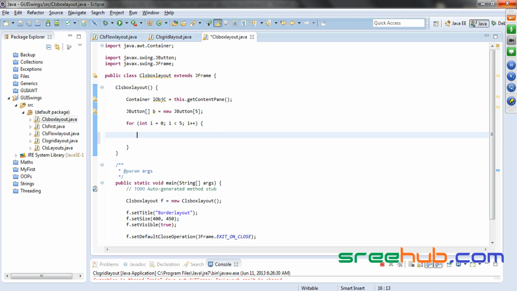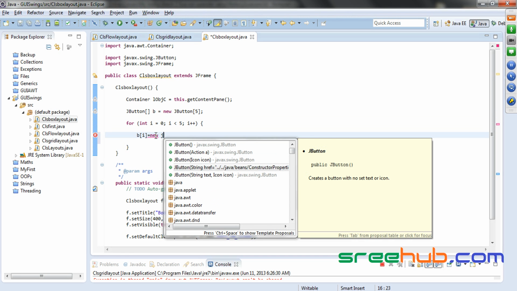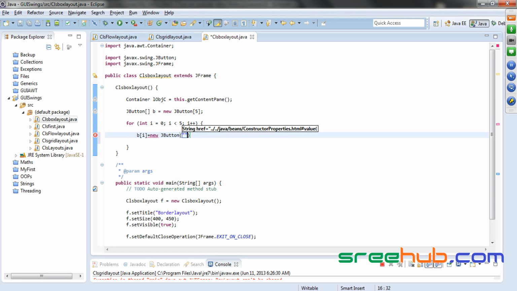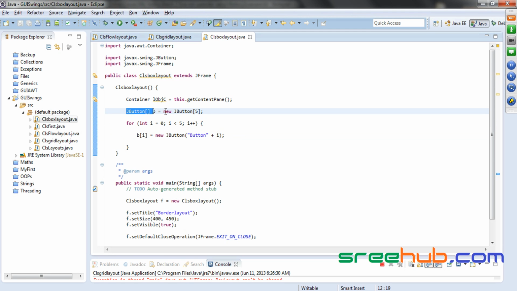So here how I can do is, b is my button, b of i, right? I'm just taking this i. So b of 0 is equal to, now let me create a new button here, new JButton of some string. So here let me just give something called button plus i, some string, right? Now we are creating some controls which are related, in the same set, which is an array.